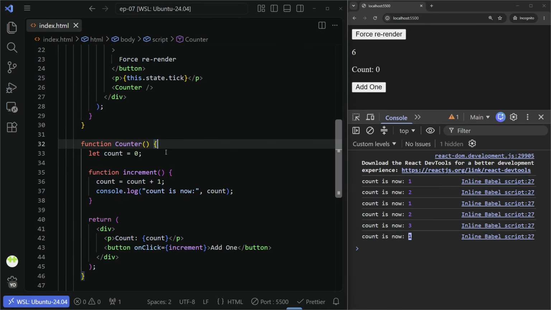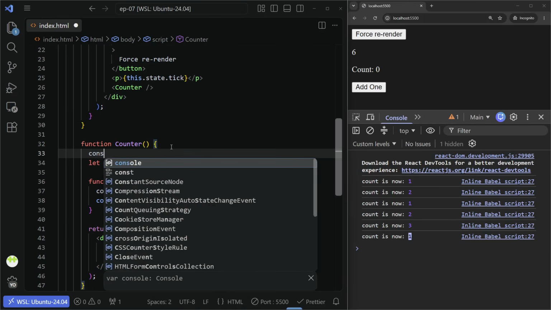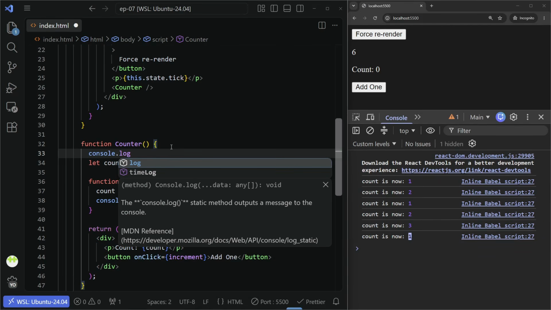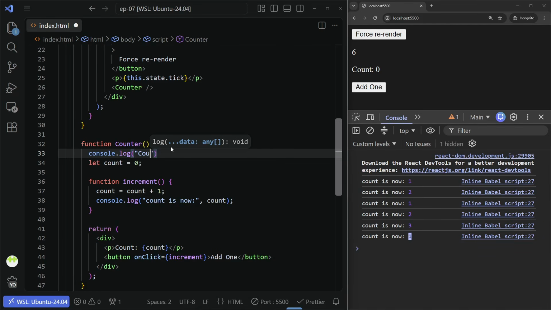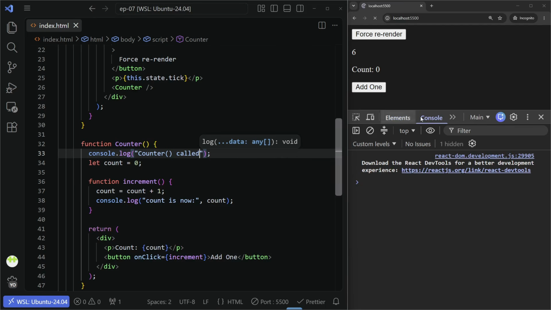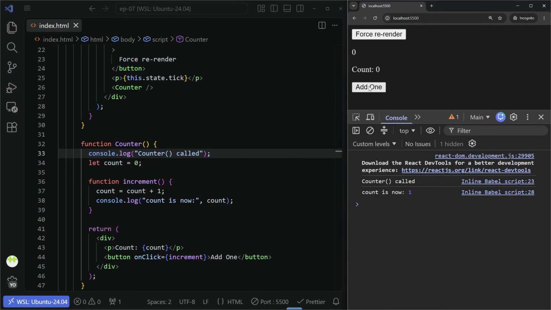Let's console.log "counter called." That's it. It's not called anymore. We are just running the increment function with the count. Force re-render.